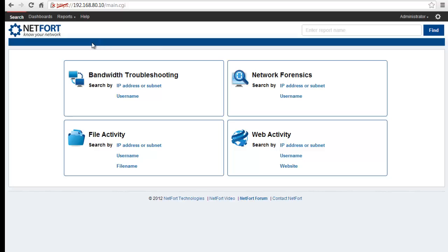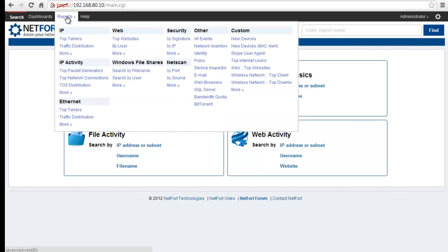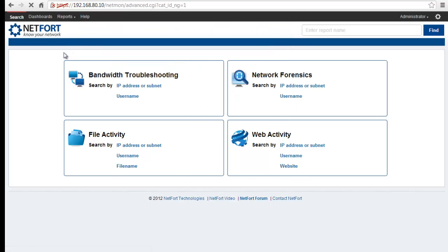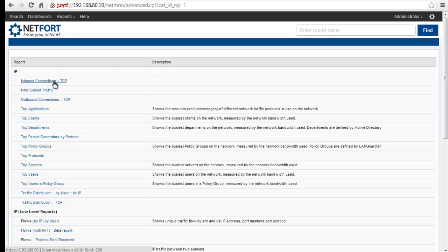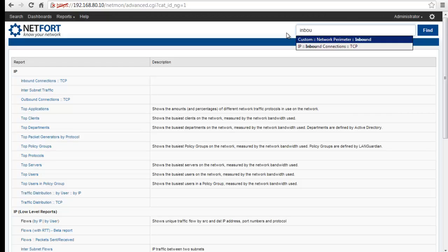I am now logged on to my LAN guardian. So to start, you click on reports. In this first section, IP, click on the more link. Here you've got your inbound connections report and outbound connections report. Alternatively, you can also go to the report finder and type in inbound, list it there, or type in outbound and it'll find the report for you. Then just select the report.